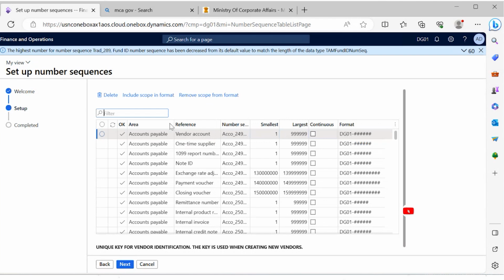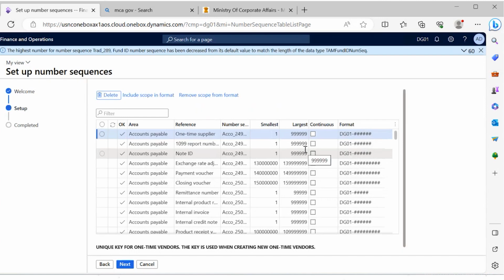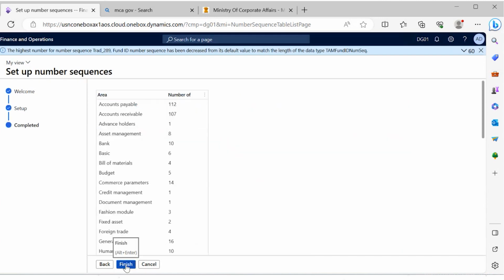Suppose your client comes and asks you, no Dinesh, we want the vendor account starting with VA, and that should be specified. If they come, what you can do is delete the specified number sequences, and then simply click on next, and then you can finish.